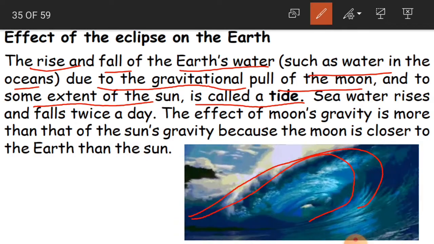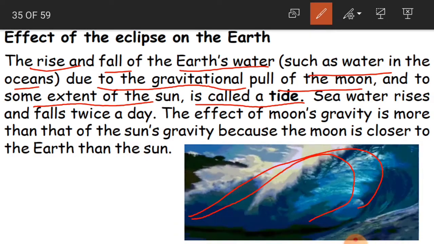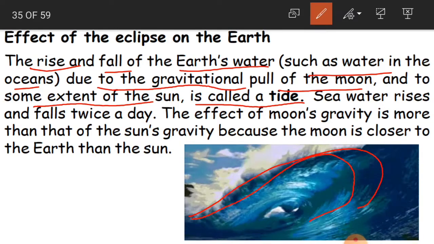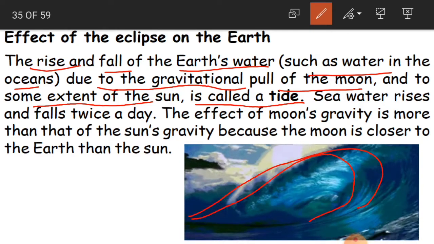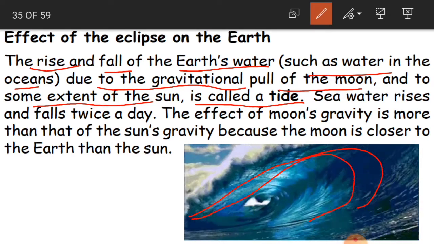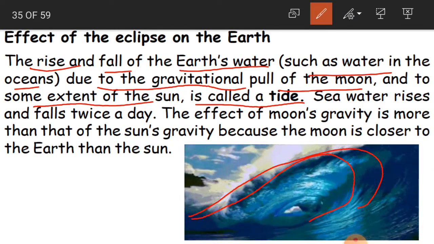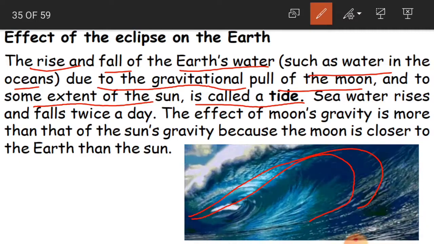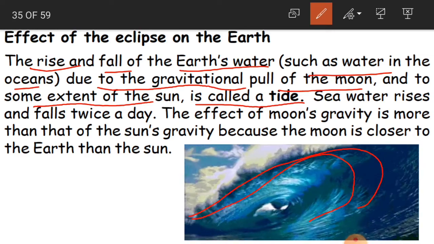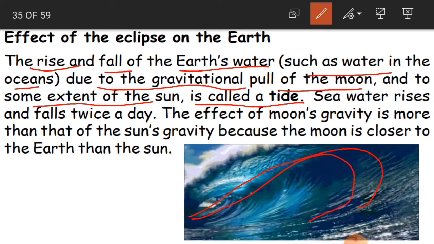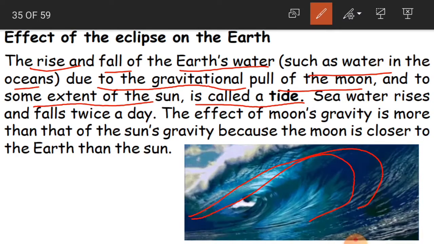It is nothing but in the water bodies, especially in the oceans. So why is there a rise and fall of the earth's water? It is because of the gravitational pull. Okay, what is gravitational pull? It is the force with which a planet or other body draws objects towards it. The closer the objects, the stronger their gravitational pull is.